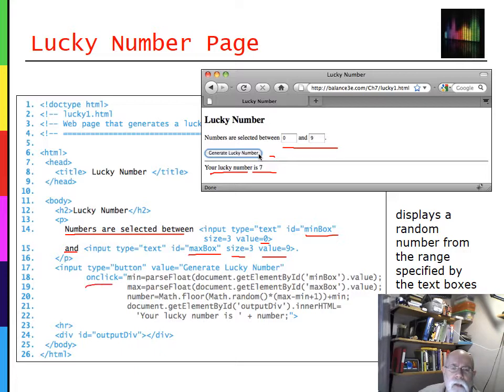Then when you click, and of course it's a long generate lucky number button, and it goes and grabs the min box, it grabs the max box, puts them into a number variable, min and max. Then we go, and now we're looking for a number using the floor, which generates a random number times the max minus the min plus 1 plus the min.